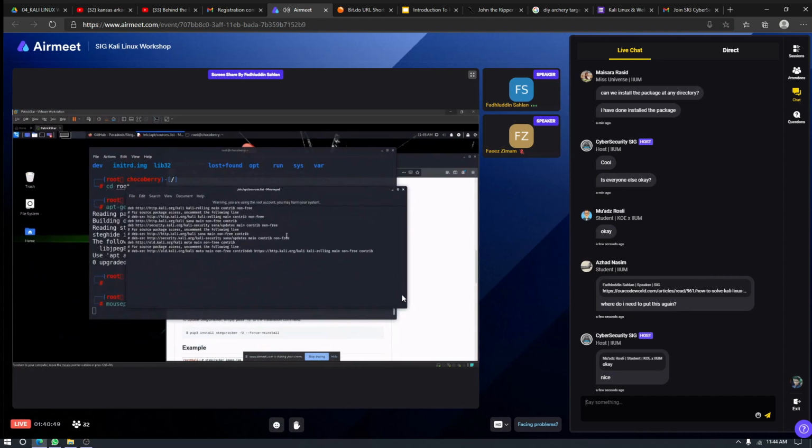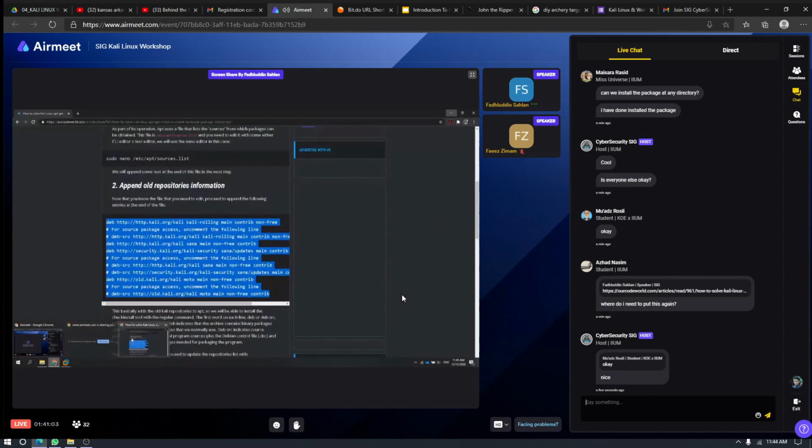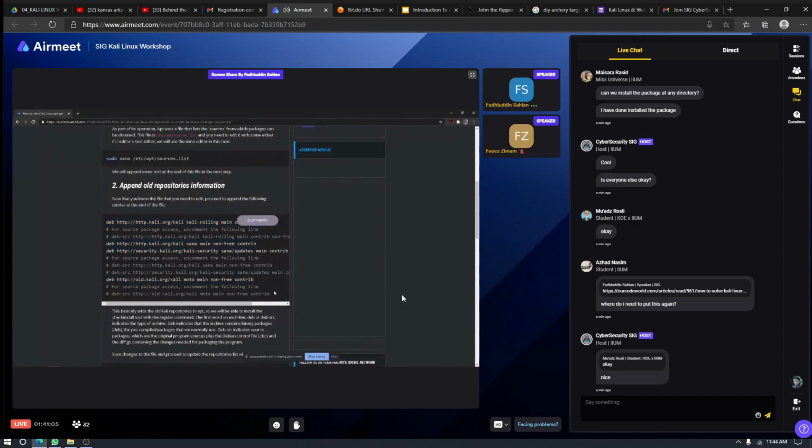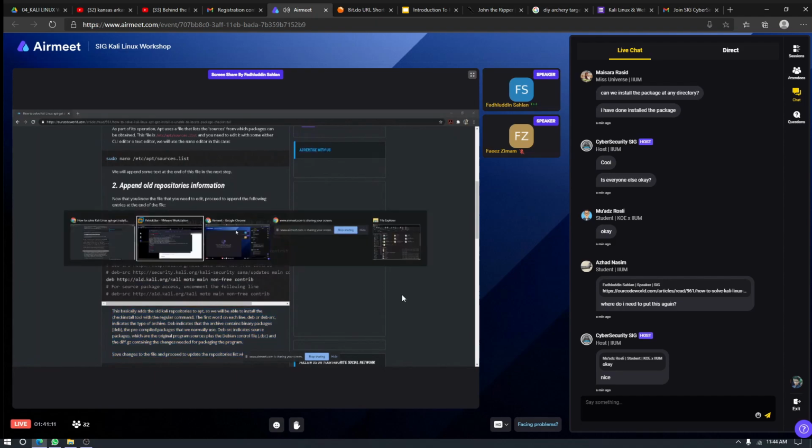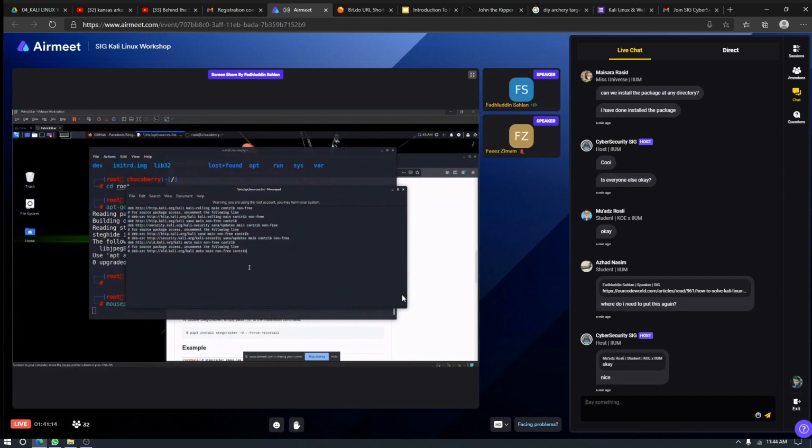When you have opened the sources.list within the text editor, you just copy and paste the text inside the link. If you open the link that I provided, you can see this text, right? You copy this text, and then paste it into your sources.list file in your text editor. Got it?